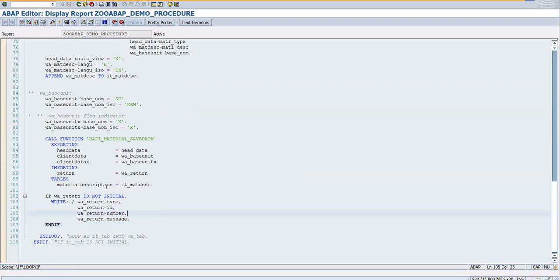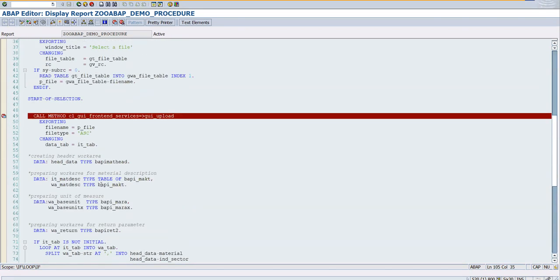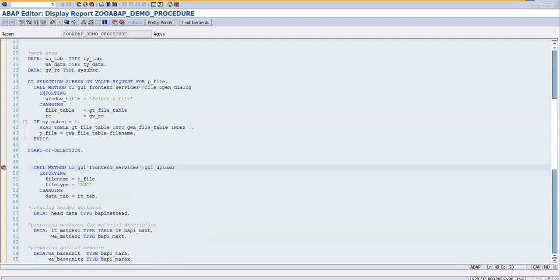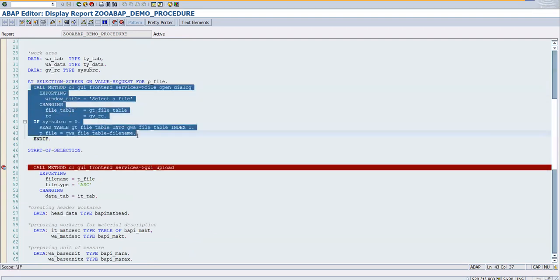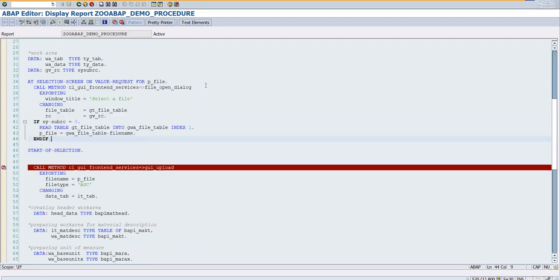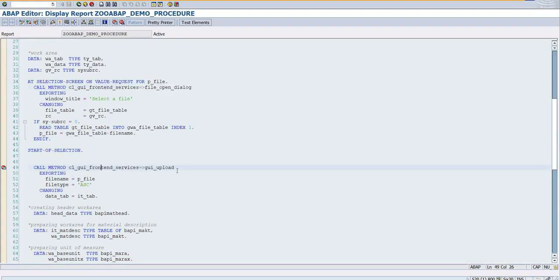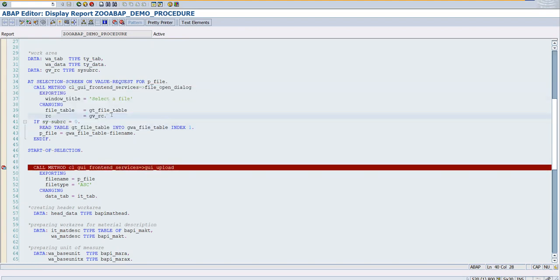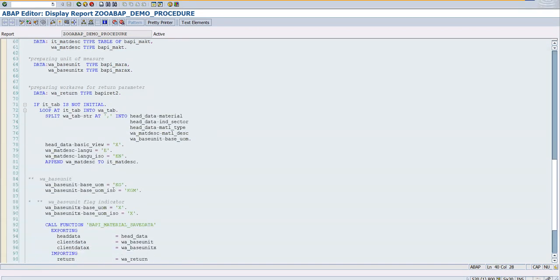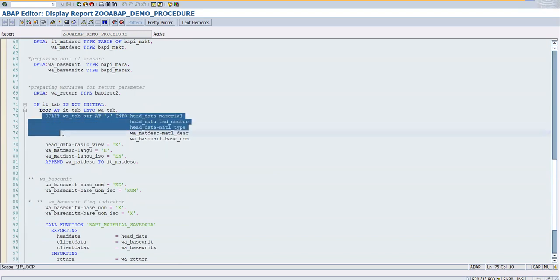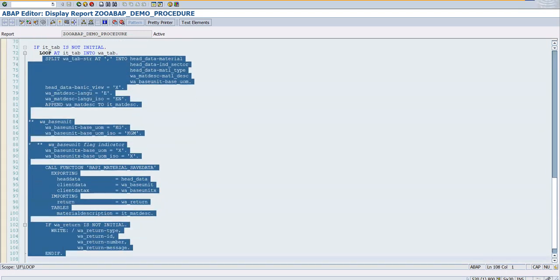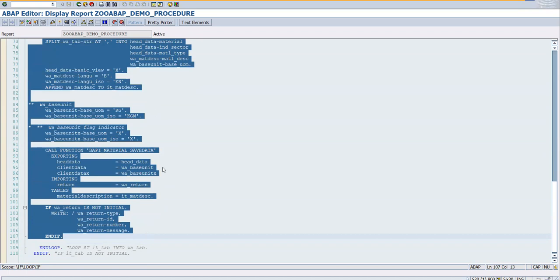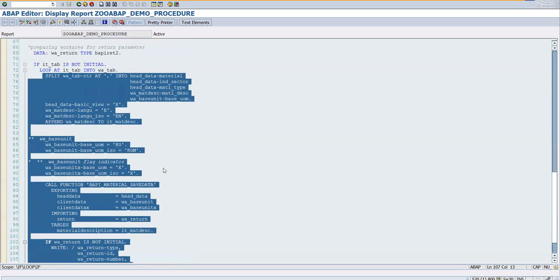So are you getting the idea over here, right? If you see over here, you have two methods related to file handling. One is the file open dialog and another is the file upload, right? So two methods are related to file handling, and then after that you have all these methods with all this functionality related to the material creation, right?